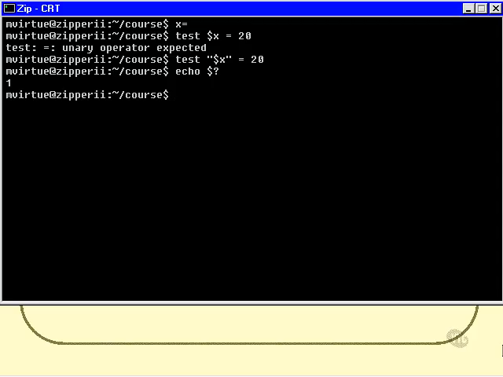It's a very subtle thing, I know, but if you don't really understand it, that's okay. Just keep in mind that you should always enclose your variables inside double quotes if there's any chance that the variable might not be set, or might be set to nothing. Anyway, let's move on and have a look at some more options that test offers us, some ways that we can use this very useful program called test.